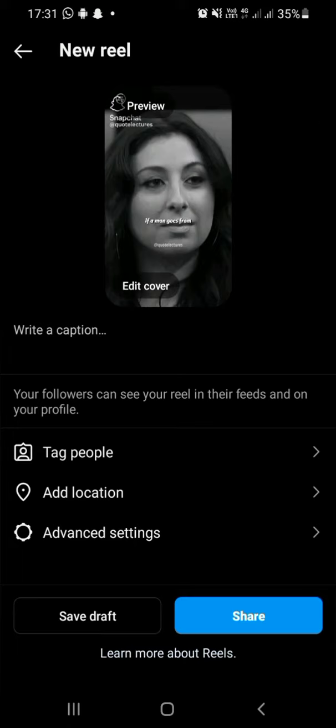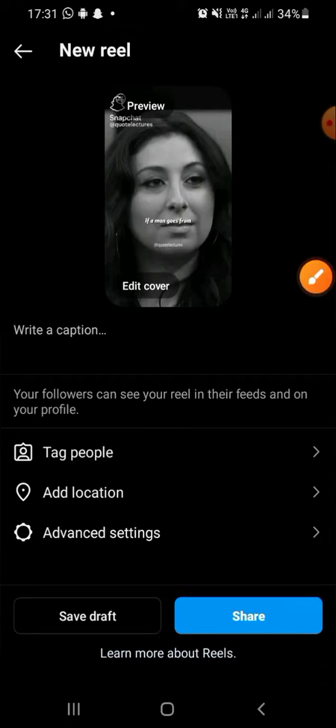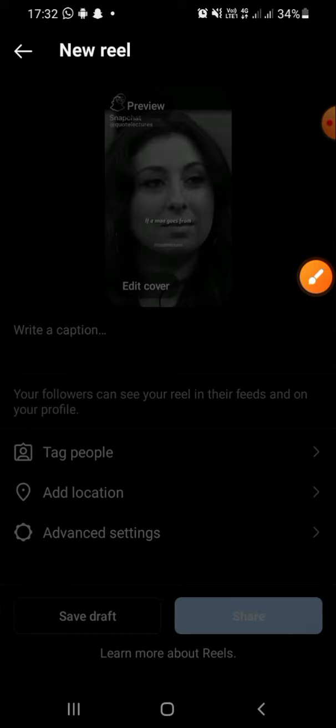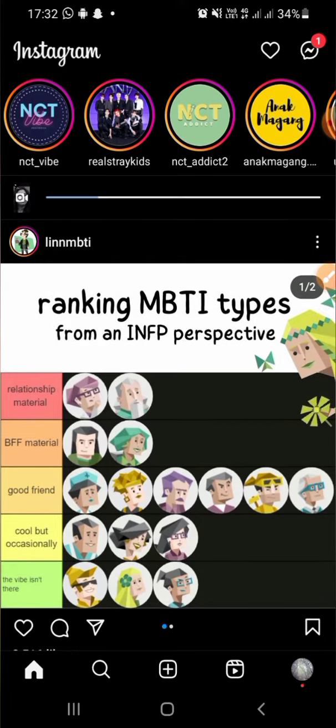Alright, and you can tag people on your reel, and you can also add location. But if you want to share your reel, you have to click on this button, click on share. And I'm just gonna share my reel, so I'm clicking on the share button and wait for a moment guys. It's still loading. And that's how we can make Insta reel.